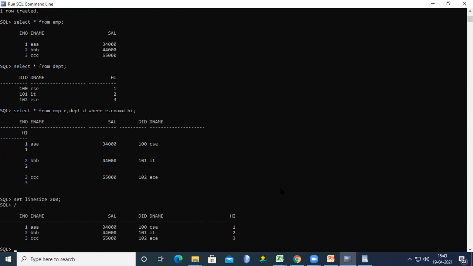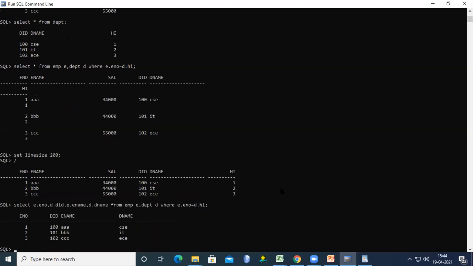Okay. So for example, if I want to display only E number, E number DID, E name, D name like this, then how can we write the query? Select E dot E number comma D dot DID, E dot E name comma D dot D name from table names. What are the table names? EMP E comma DEPT D, where E dot E number equal to D dot high. If I give the query like this, then it will display only the 4 columns from the table.